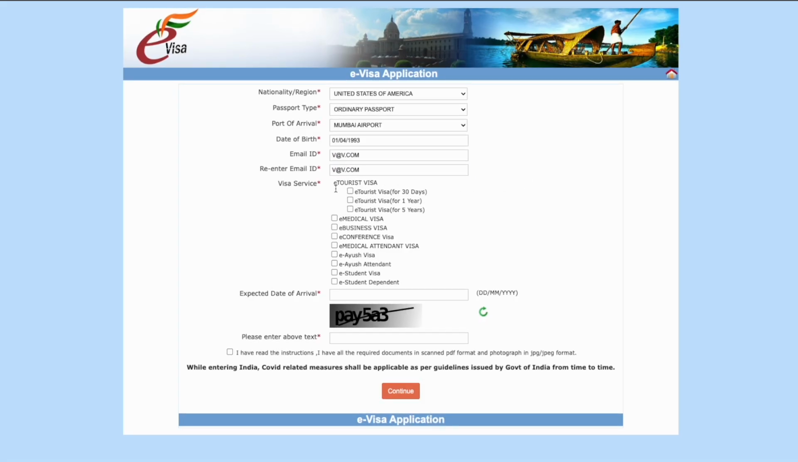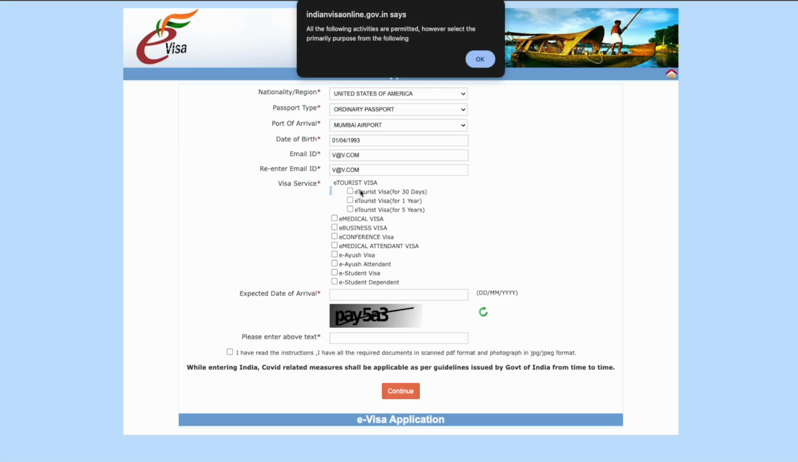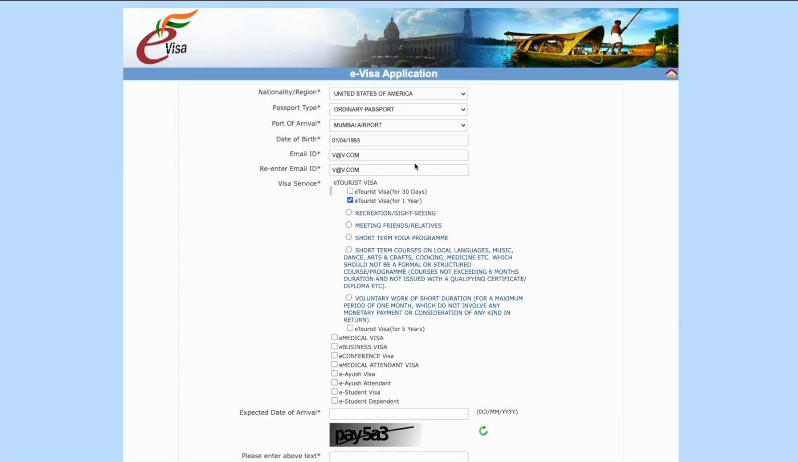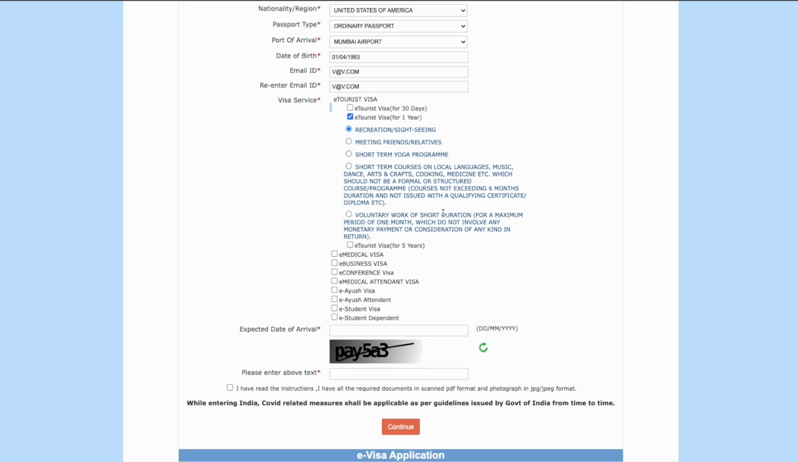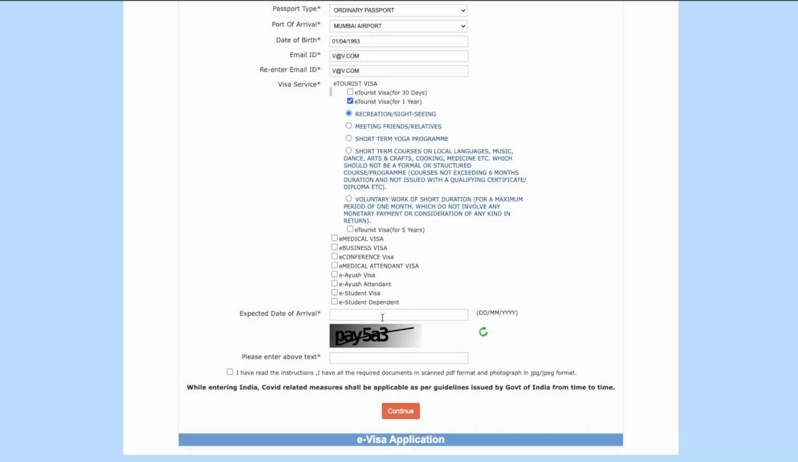and then select the option of your e-tourist visa. So if you're going within the next 30 days, you can select the 30-day one. Or else I would advise a 1 year or a 5 year. A 1 year costs around $40 and a 5 year costs $80. So if you do not want to go through the hassle again, I would just get the 5 year visa. Select your purpose of visit, recreation, sightseeing, meeting your friends, family, etc.